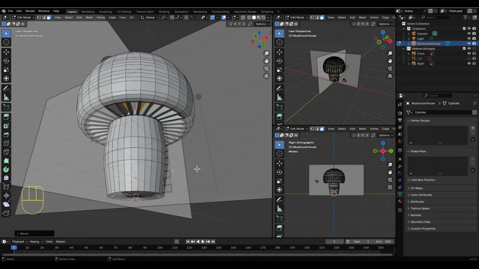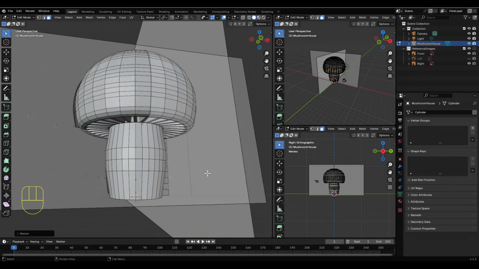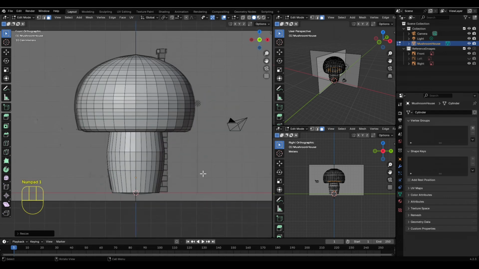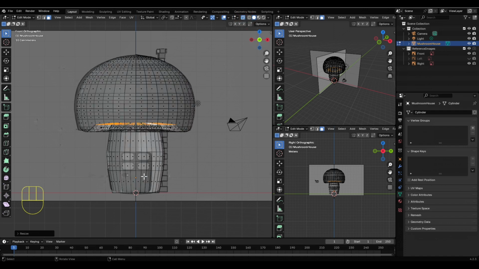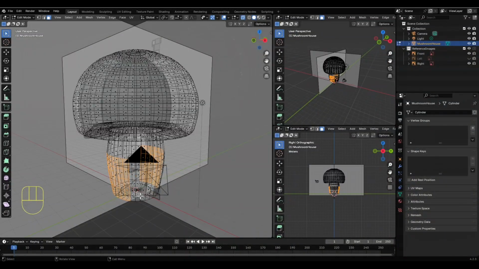Now we're going to create our door and window. Let's use numpad 1 to return to front orthographic mode. Let's extrude in the space for the door on the Y-axis. Since we are in X-ray mode, we also selected faces on the back side of our mesh. Let's use C for circle selection, and then Shift to remove them. Then right-click to exit circle selection mode.